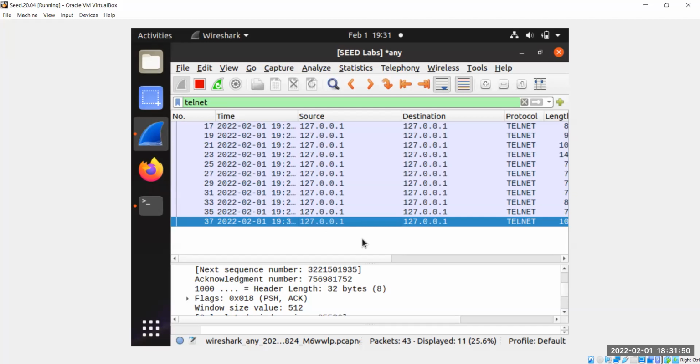Okay, so we talked about Wireshark and we've talked about Telnet. We've talked about being able to look at the packet there.